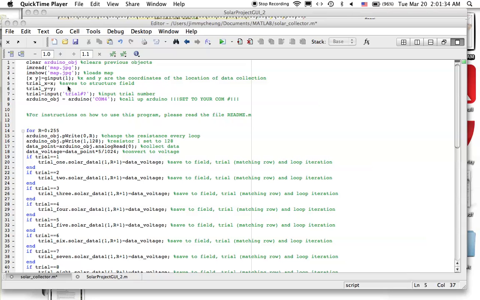and y. Then it will ask for a user input, where it'll say trial number, and you'll input the trial of the data you're collecting. And then it'll call up your COM number. Remember to set your COM number for your particular computer. And if you don't know how to run this program, which is probably why you're watching this video, but if you're running it on your own and you need further instructions, there's a README file that accompanies this.